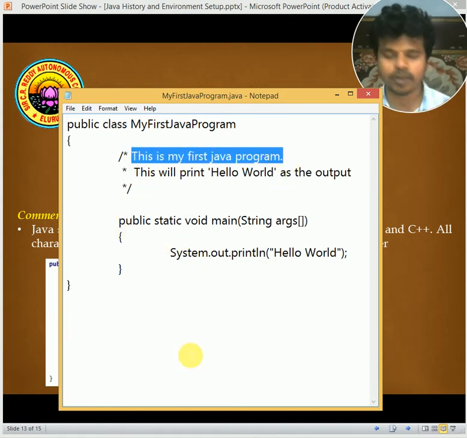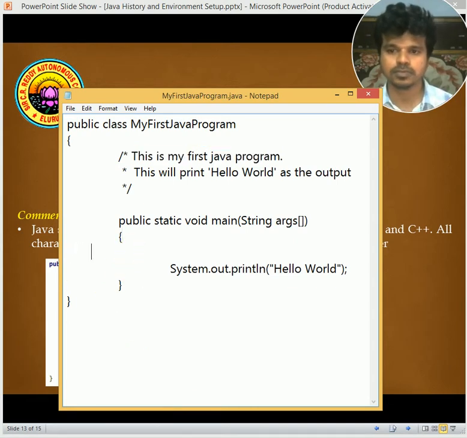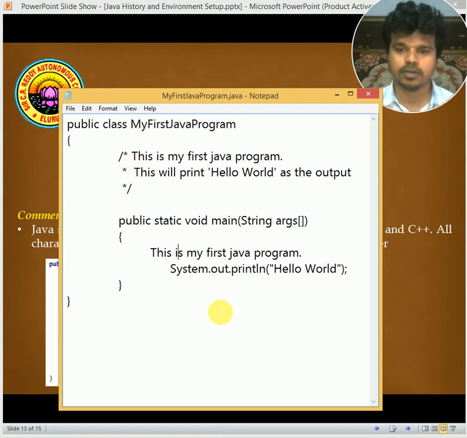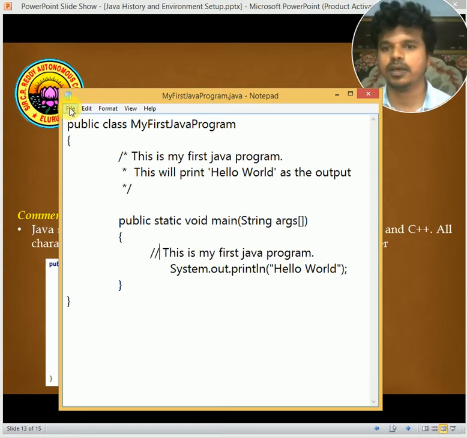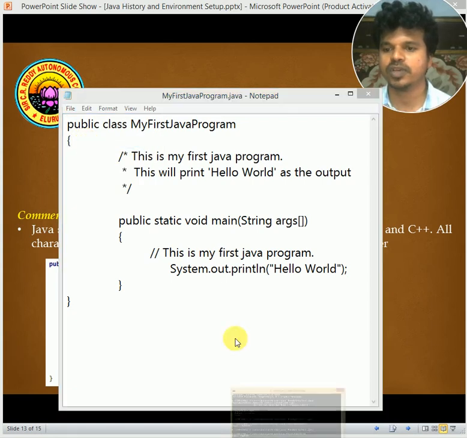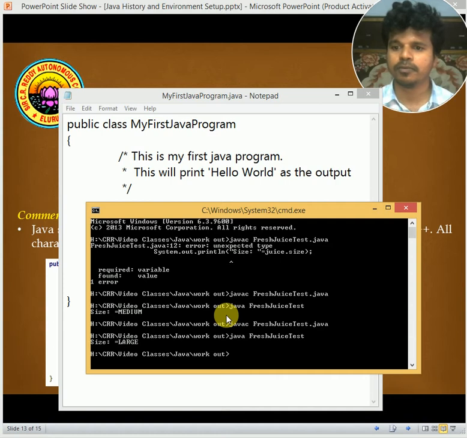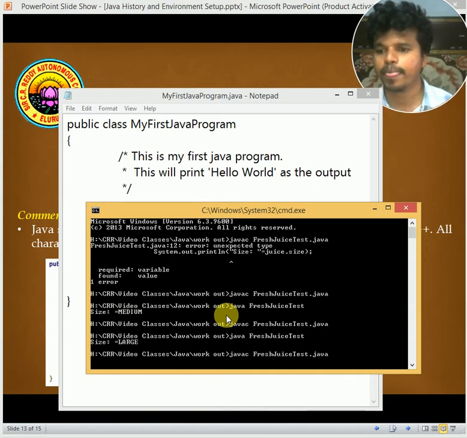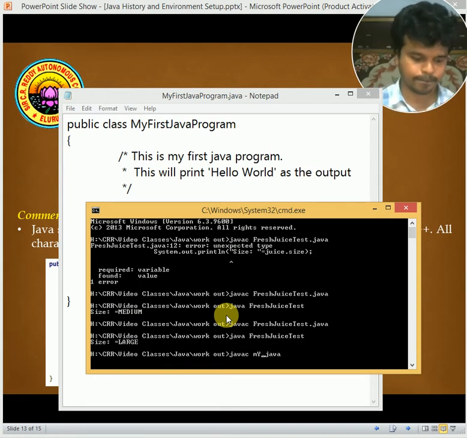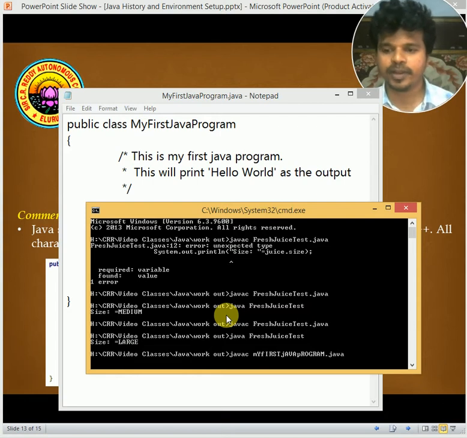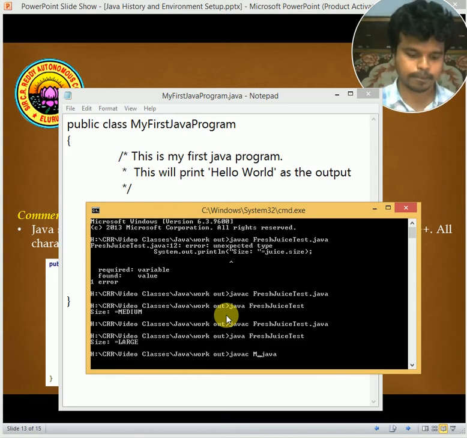I already wrote this Java program. If I would like to write something here, I just write it and save the file. Then I run my first Java program dot Java.